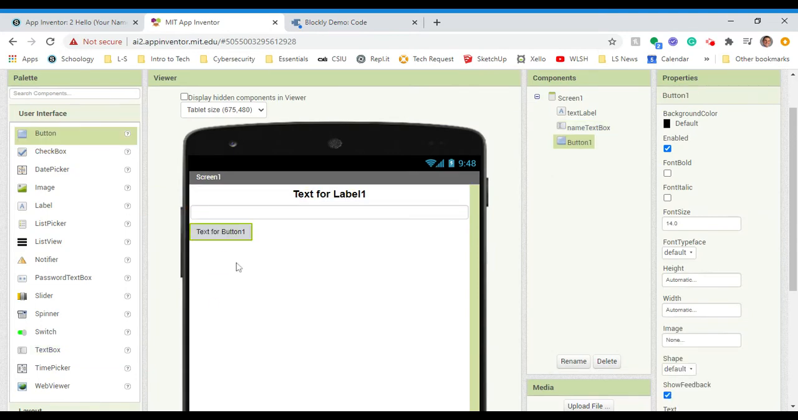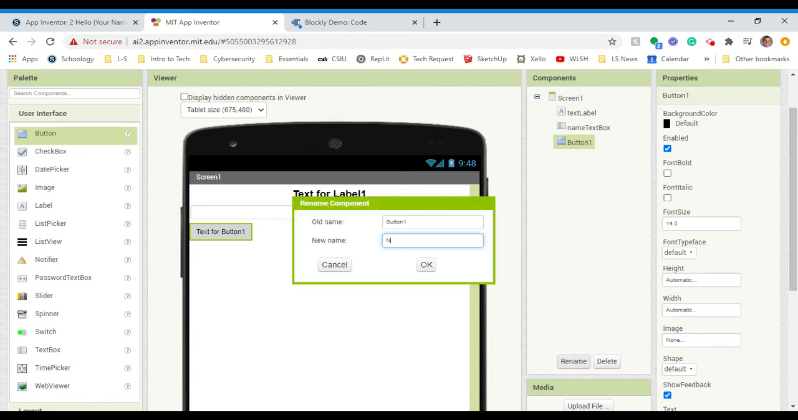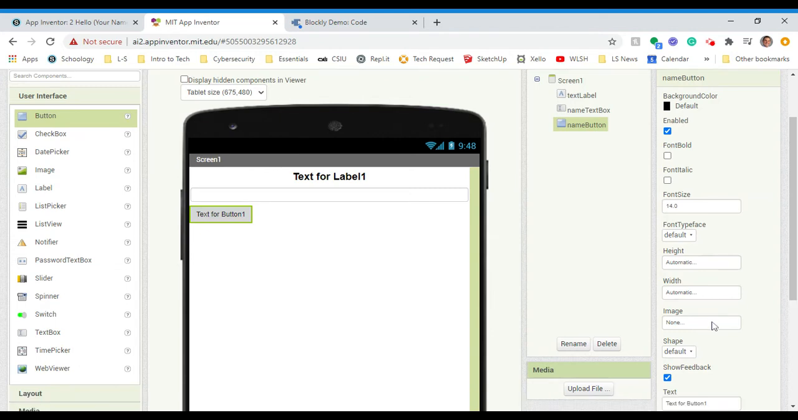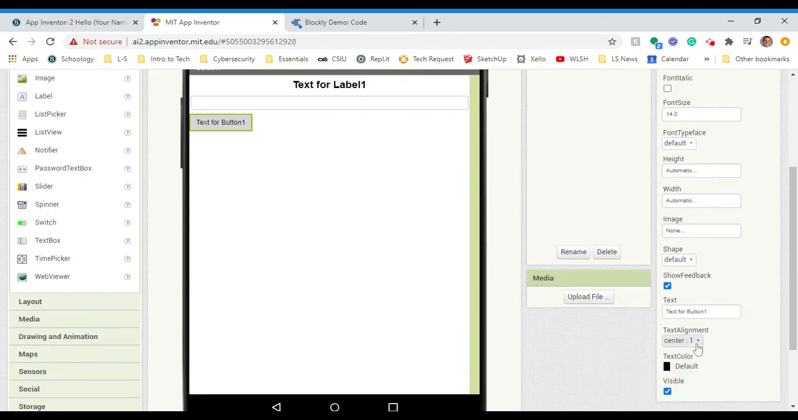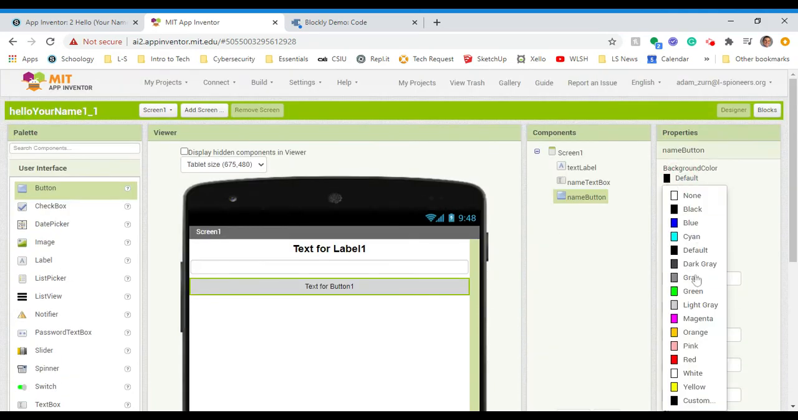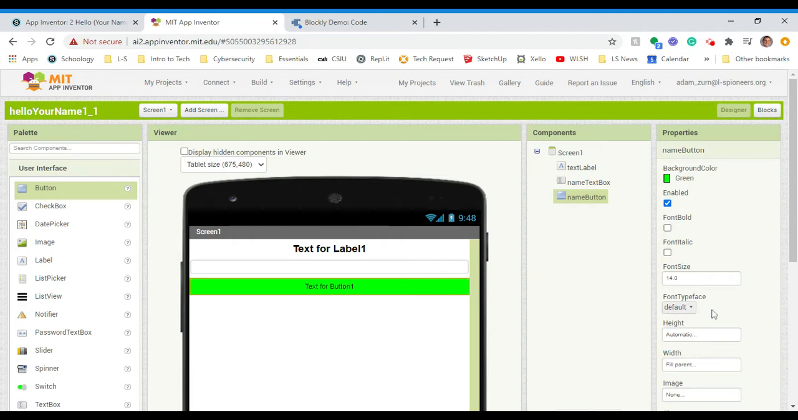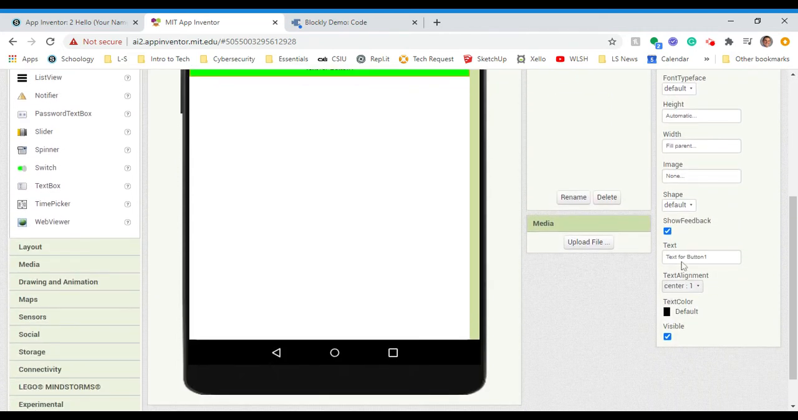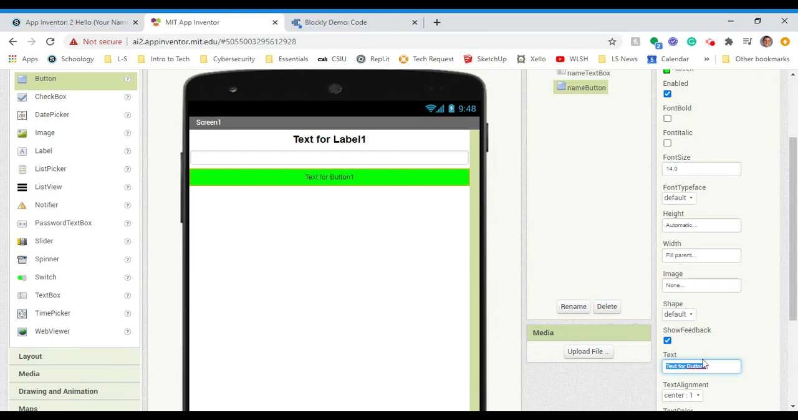I'll bring over a button and name it name button. Notice I like to use camel case. You could do whatever. All right, so I've got my name button, and again, now I've got some abilities to do some stuff here, so I could center the text in the button or left or right align it. Again, I'll probably go back to fill, and just pull it across there. I think we can change the color of the button if we want. Can I make it green? Yep. And I could change the text instead of text for button 1, because that's what it says. It's pretty lame.